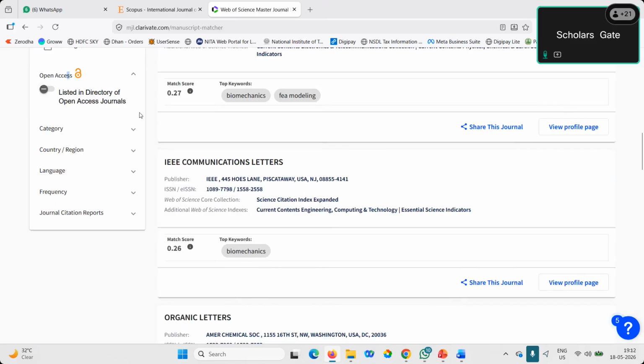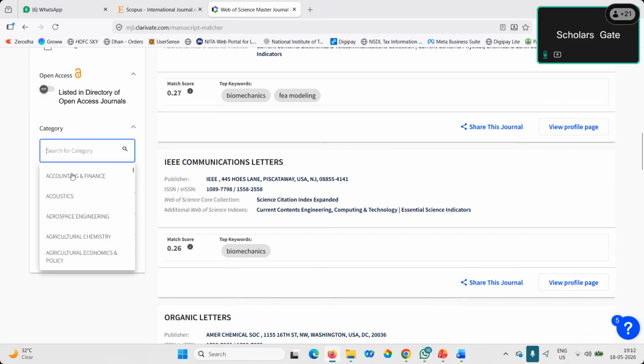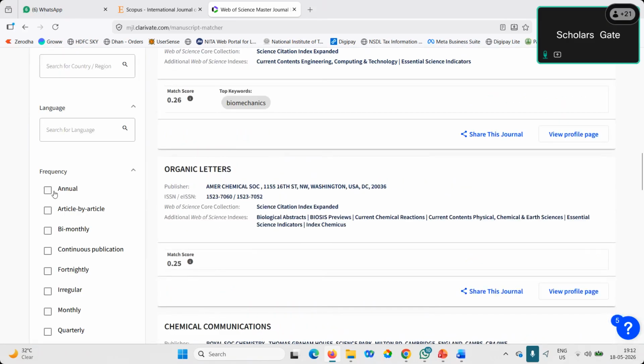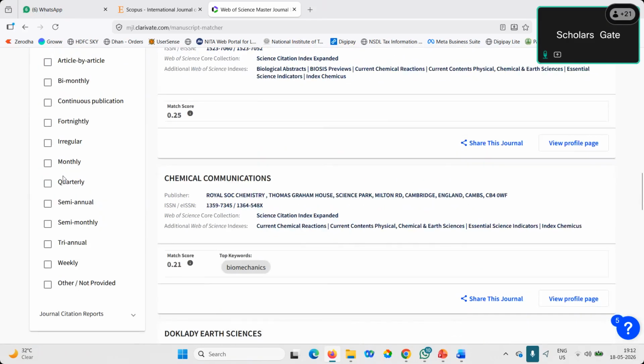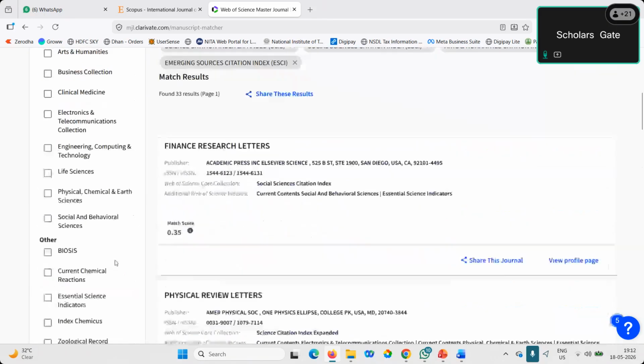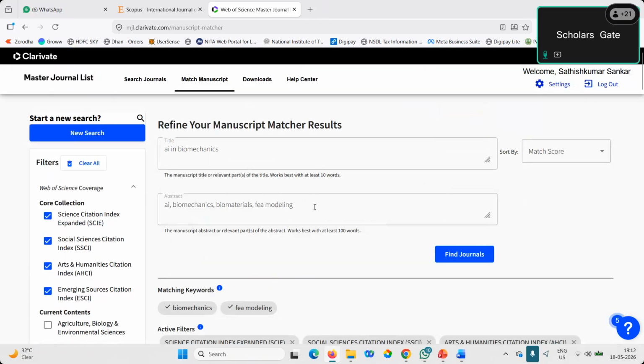Here you can see open access. If you are looking for an open access journal or a paid subscription journal, or categories, it may be acoustics or aerospace engineering. There is also the country of the journal, language and frequency. Based on the frequency also you can shortlist your journal here, and the citation report. These are all the things available in the Web of Science database website.